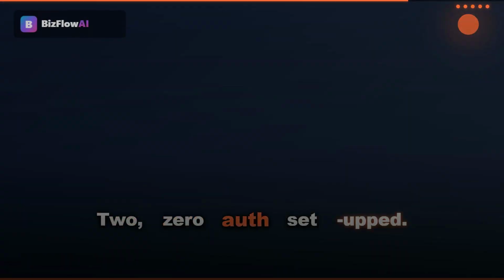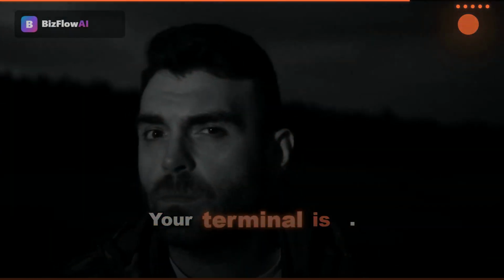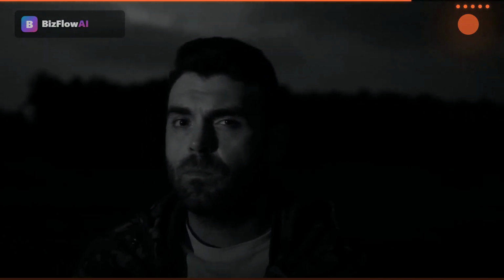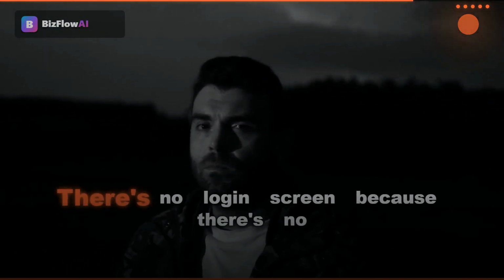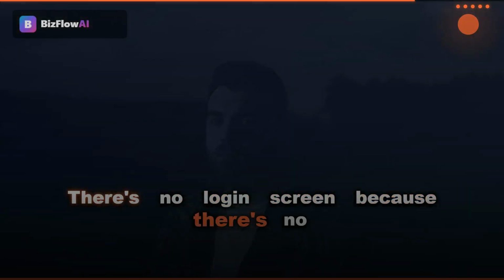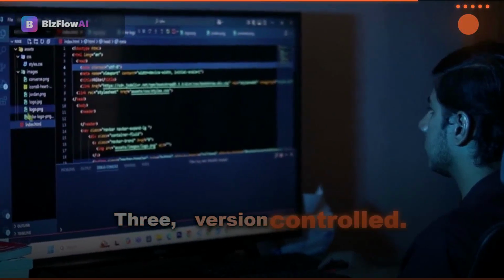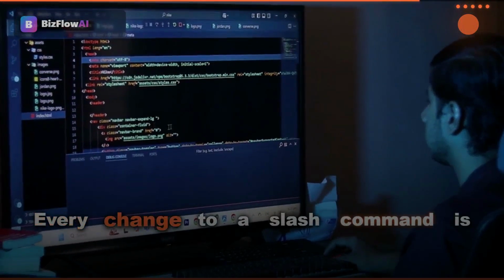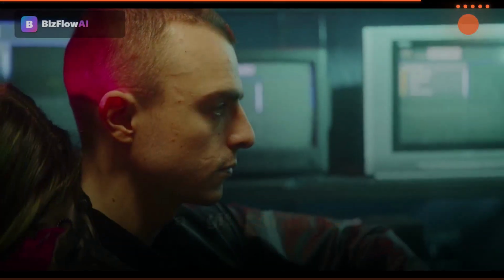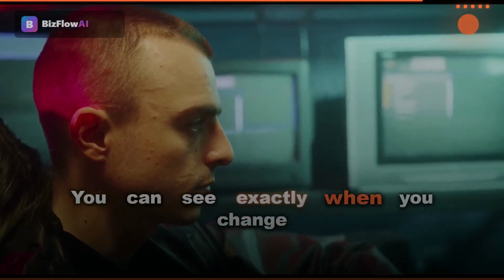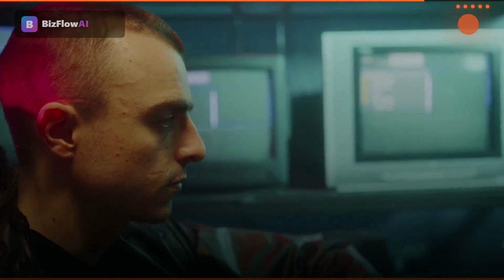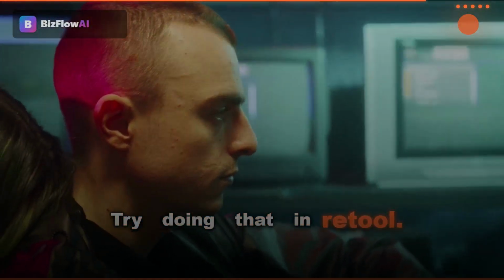2. Zero auth setup. Your terminal is already logged in to your machine. There's no login screen because there's no second user. 3. Version control. Every change to a /command is a git commit. You can see exactly when you changed the dunning template and why. Try doing that in Retool.